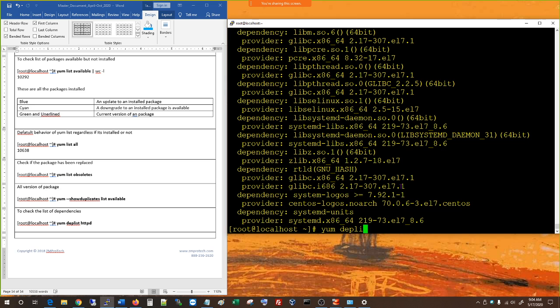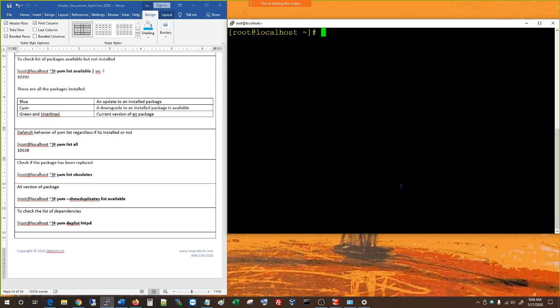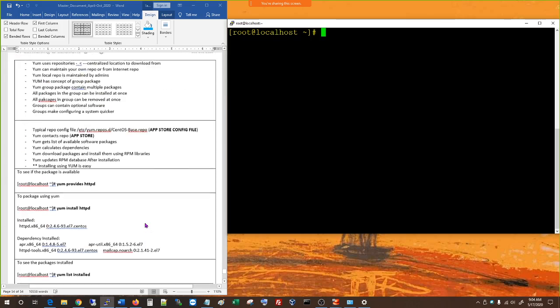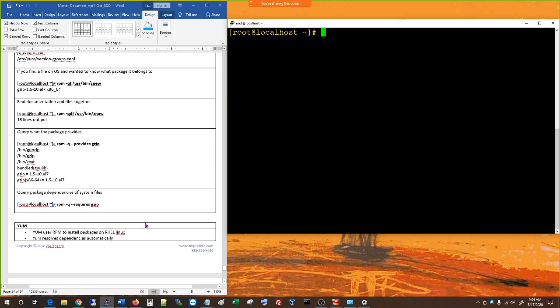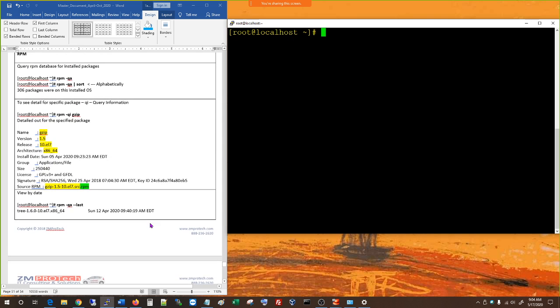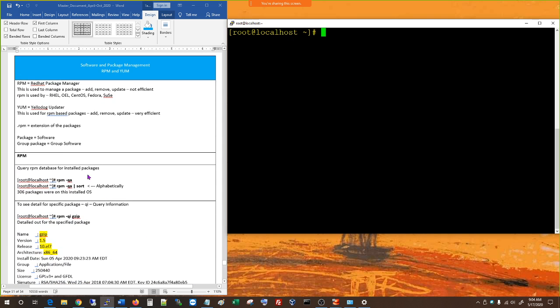Okay, so far we looked at the single packages, and now I'm going to talk about the group packages. Okay, so the packages could be single or it could be part of a group. Here I say package is software, and then the group package is group software.